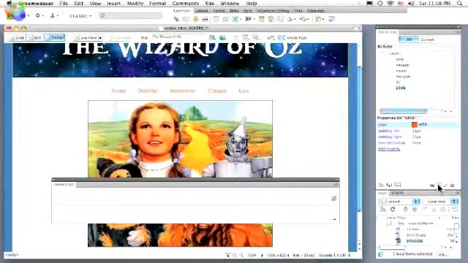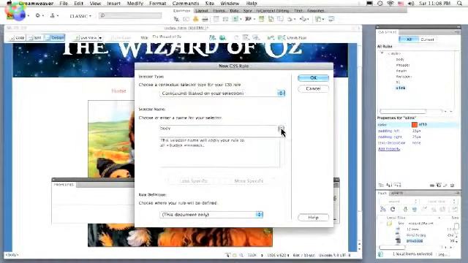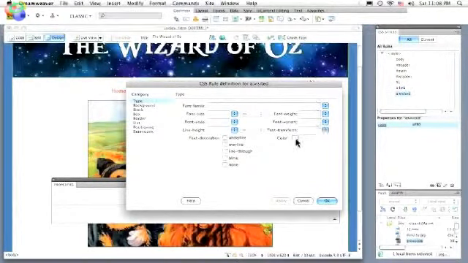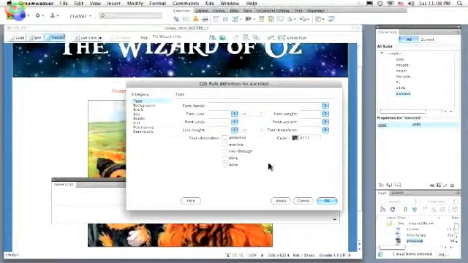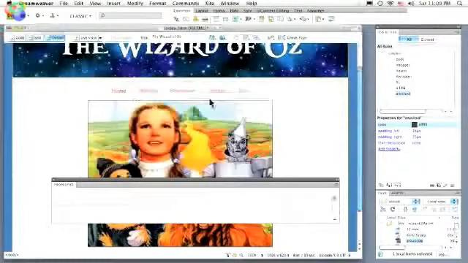So I'll create a new rule, and I'll once again go to compound, and this time I'll choose the visited links. Now I can style these. I'll go to color, and maybe I just want these to be a dark gray. No underline. I'll go to the box category, take off the padding, same for all, and add 15 to the right and 15 to the left. I'll hit apply and OK.